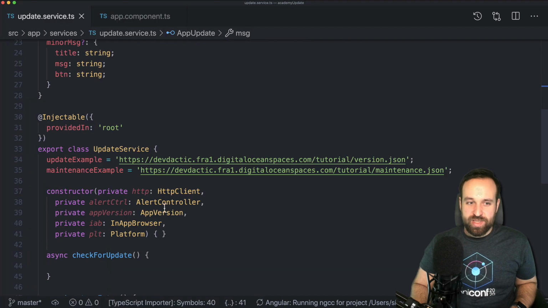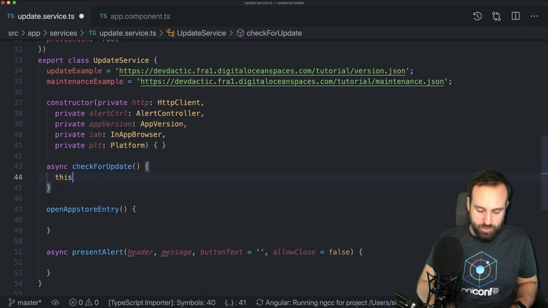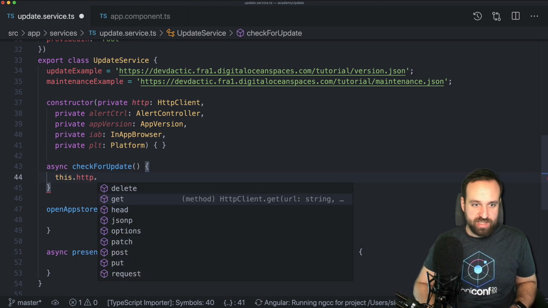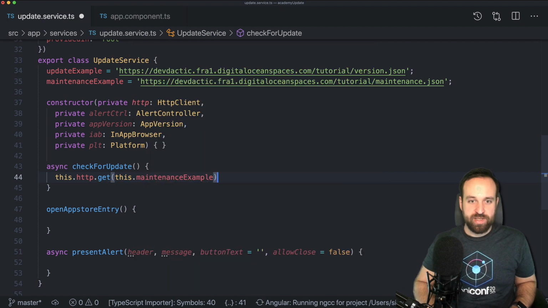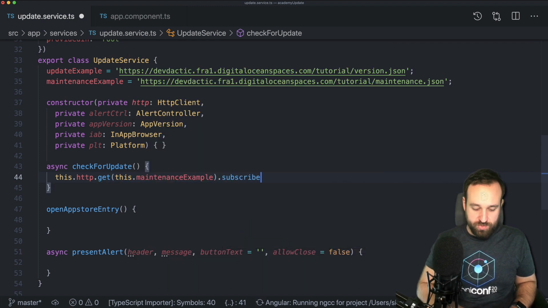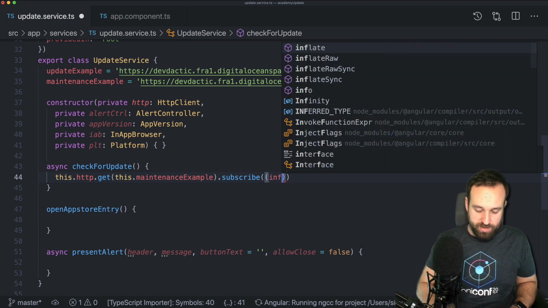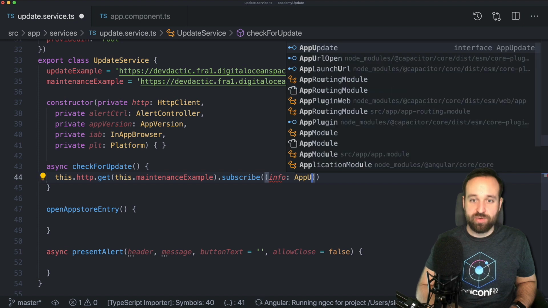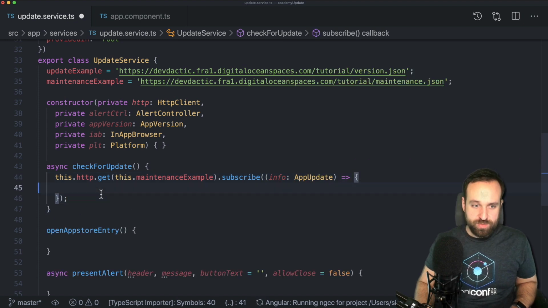So first of all, within our service here, we're gonna add our check for update function, or implement the check for update function, in which we will use the HTTP client, make a GET request. Let's use the maintenance example first. And then we subscribe, we get a result, which is now of the type info, and we can use our interface app update.